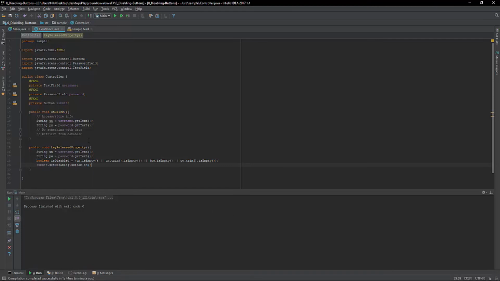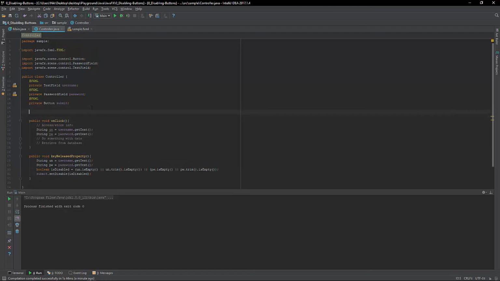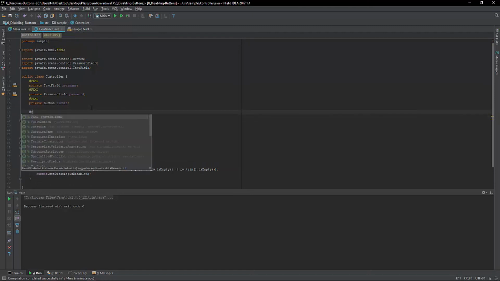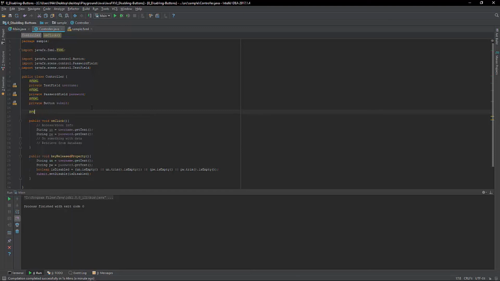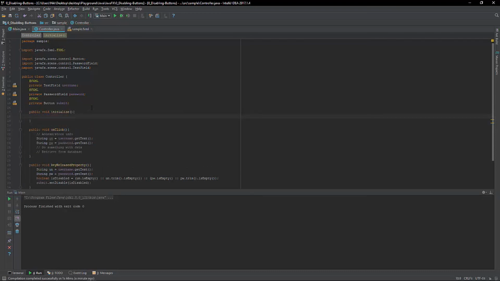Okay, so the problem is when the program starts, the button is not disabled. That's the problem. So what I have to do is disable it when it first starts up. I have to use a method that's already defined by JavaFX called initialize, which is essentially like main in every programming language. It runs when the program starts, right?